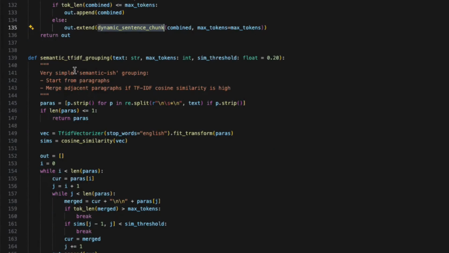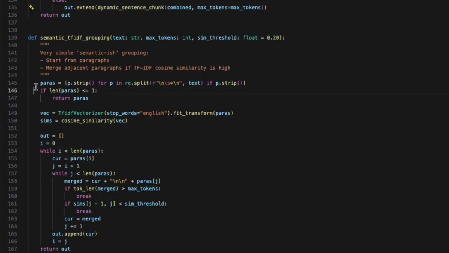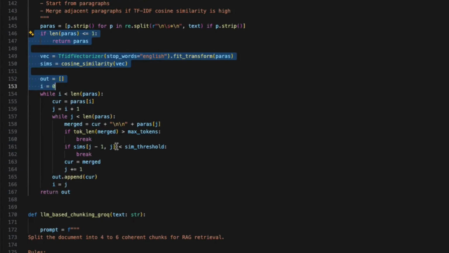Next is semantic TF-IDF grouping. Now for semantic chunking, production systems often use embeddings, but I want to keep this demo simple and dependency light. So I split the text into paragraphs and create TF-IDF vectors. And then I compute cosine similarities with this function. First we create TF-IDF vectors, then compute cosine similarities on that. So I can decide if two adjacent paragraphs are about the same topic or not.